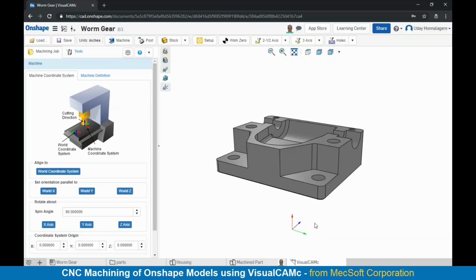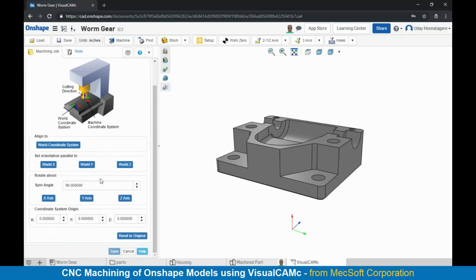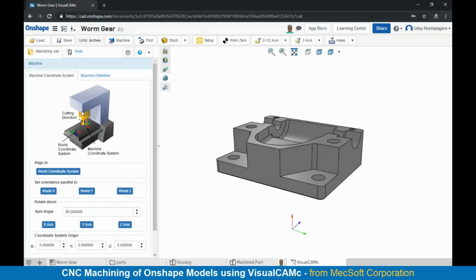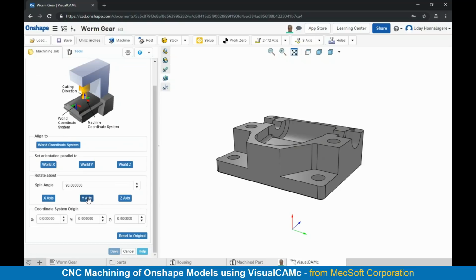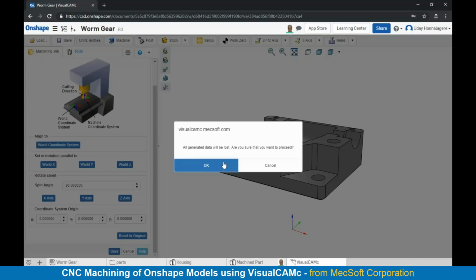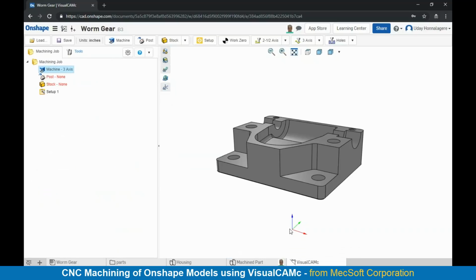Now in order to be able to program this part, I would need to orient my coordinate system so that the z-axis is normal to this face where the holes are located. So I'm going to use the controls in the machine coordinate system tab in here. I'll be rotating it, and as you can see, it's updating the coordinate system orientation, and I'm going to save this in here.